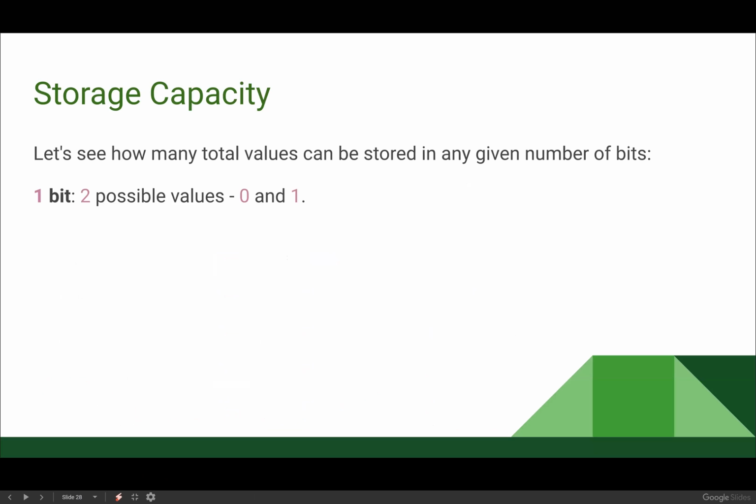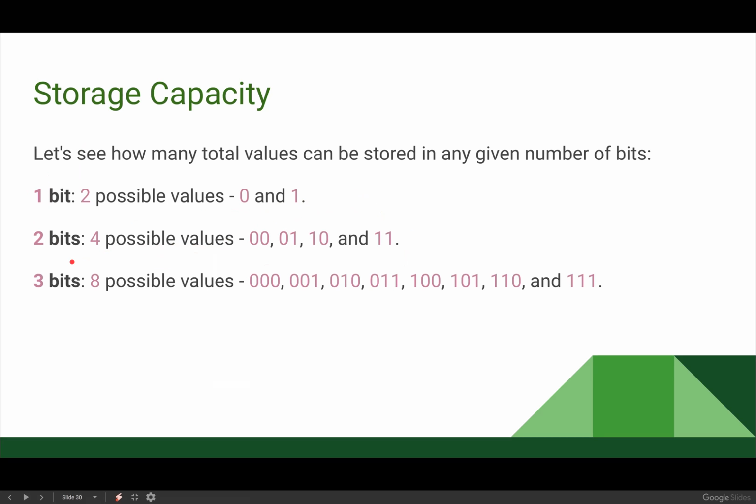So let's look at individual bits and how many values we can store in them. So with 1 bit, like we said on the last slide, there's 2 possible values, 0 and 1. If I go up to 2 bits, there are 4 possible values: 00, 01, 10, and 11. That is every possible permutation of those 2 bits. If I go to 3 bits, I have 8 possible values: 000, 001, 010, 011, 100, 101, 110, and 111.